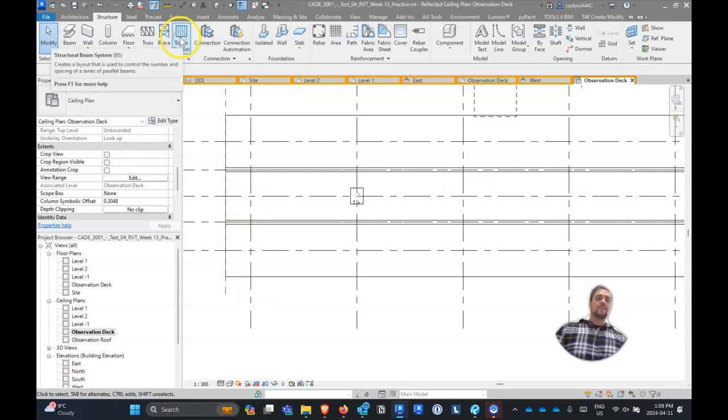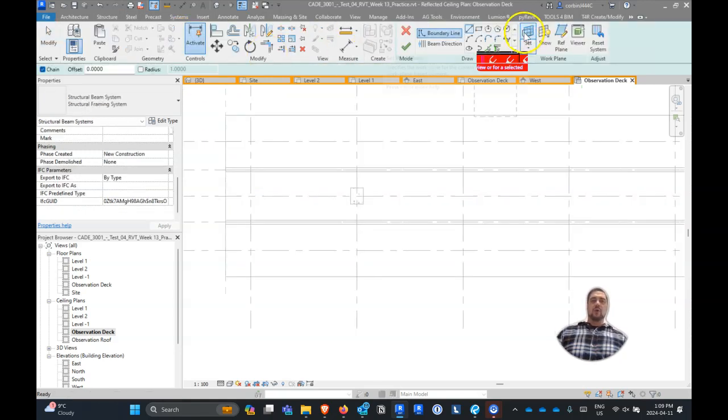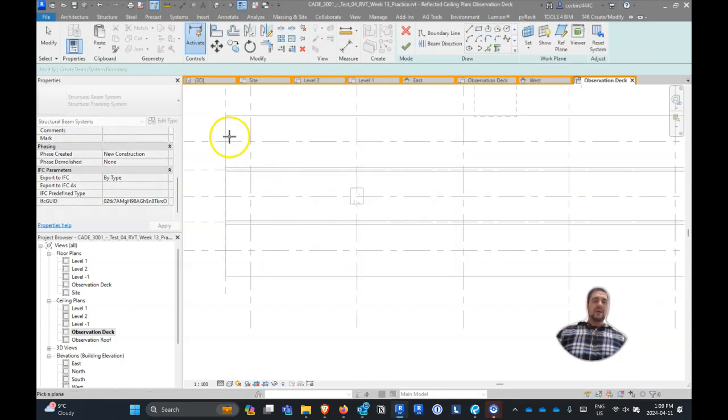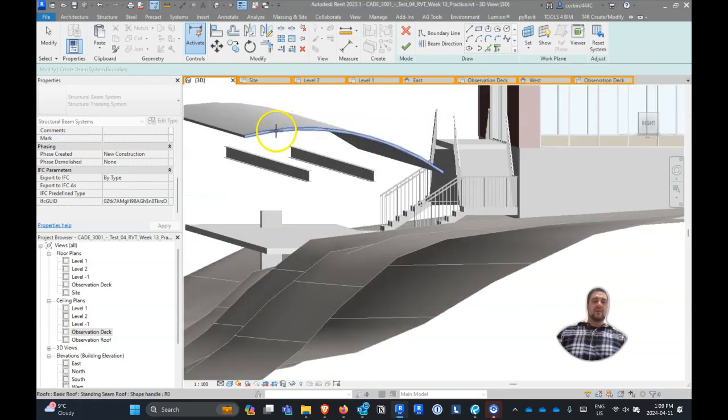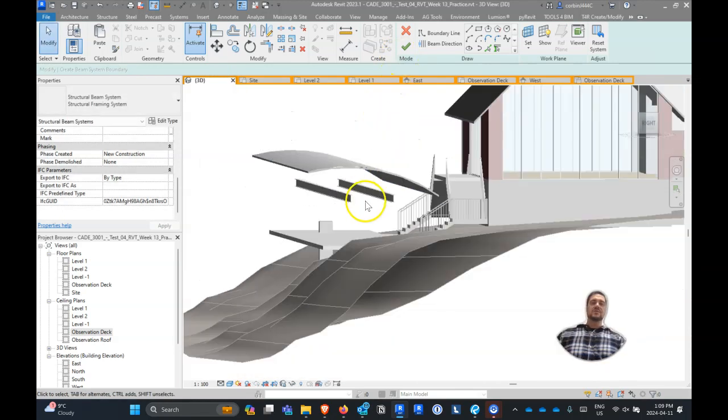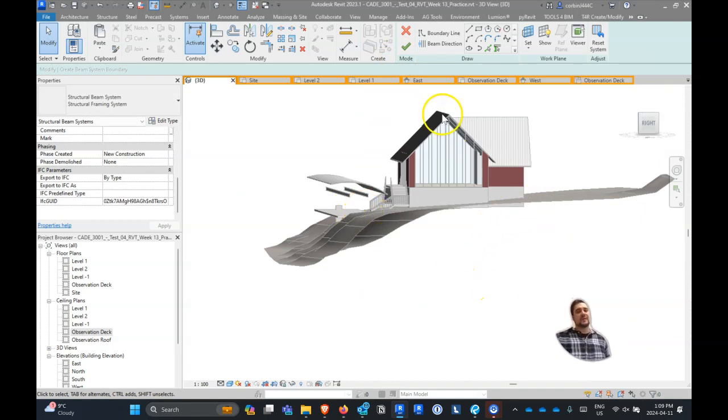Our beam system, we can actually set the work plane of our beam system. We can click pick plane, and we should be able to make it the underside of that roof. Maybe it's not going to let us because it's curved. That's too bad, I had a feeling that was going to happen. So what I would do in the main building is set our reference plane to be the bottom of that roof, and it would follow the bottom side of that roof. But that's fine. We can still do it.